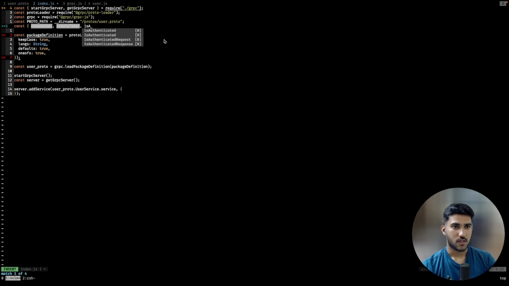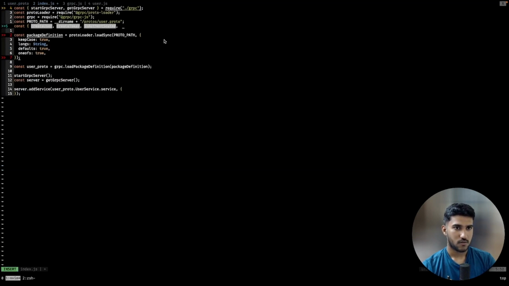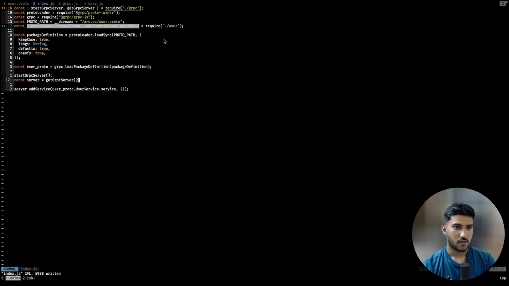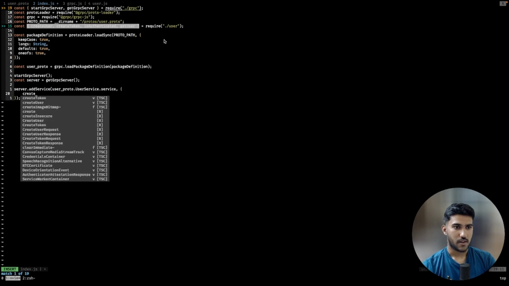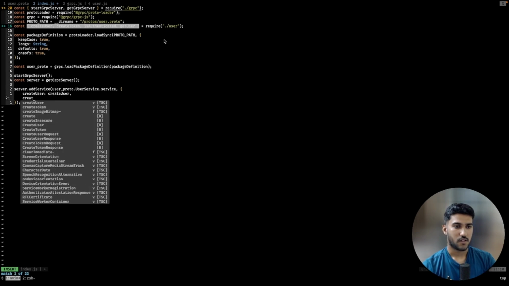So let's say isAuthenticated, and the other, what's the other function? getUser. Yeah, it's getUser. We'll require it from ./user. And now inside this service we can just say my createUser is createUser, createToken.